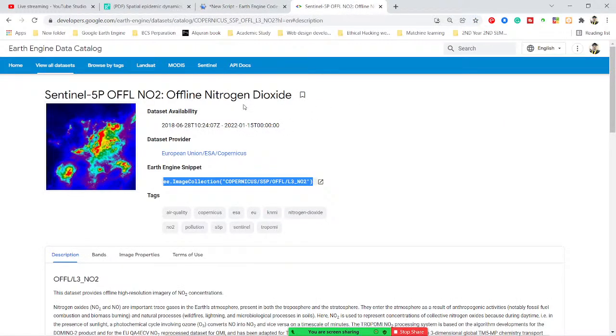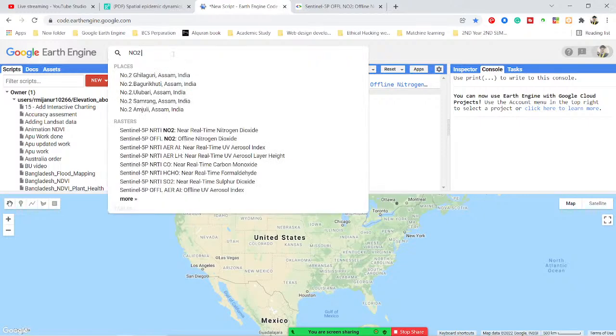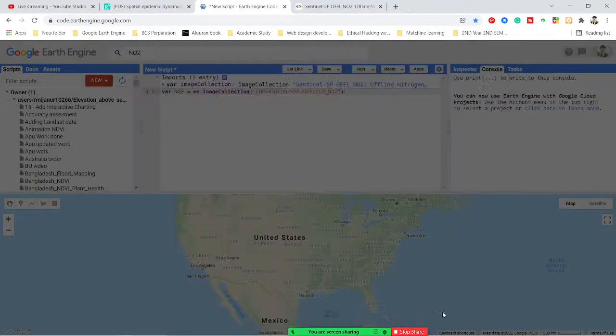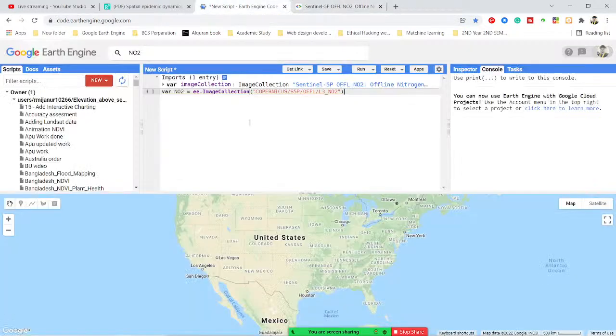Actually, this is our nitrogen dioxide offline dataset. I can import this dataset in two ways. If you want, you can just simply search at the top of the code editor and just import. You just click to import, and this dataset will be imported. And if you want, you can also just copy this collection snippet and paste here. After this, you can just make a variable name. Any variable name you can put here, then it will be okay. You can see this is the image collection. This is the default variable name. If you want, you can change it or not. It's totally up to you.